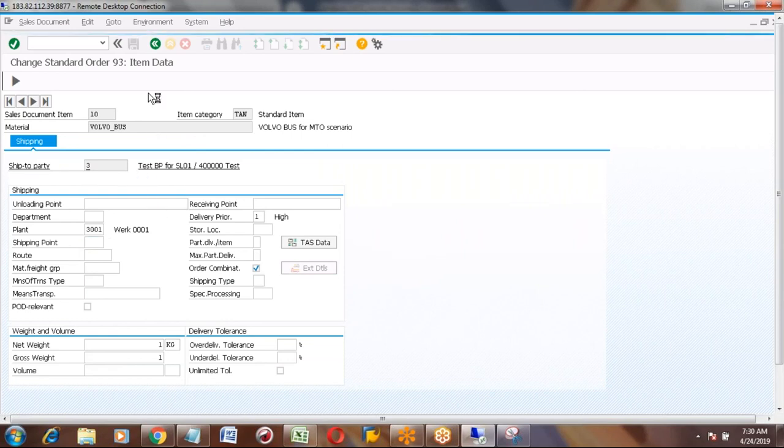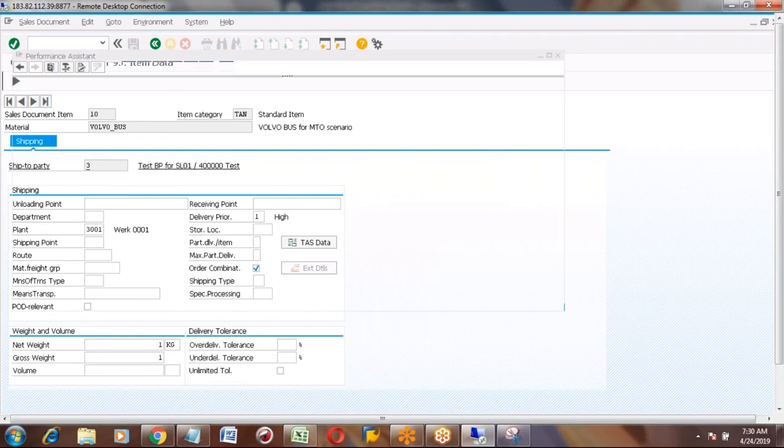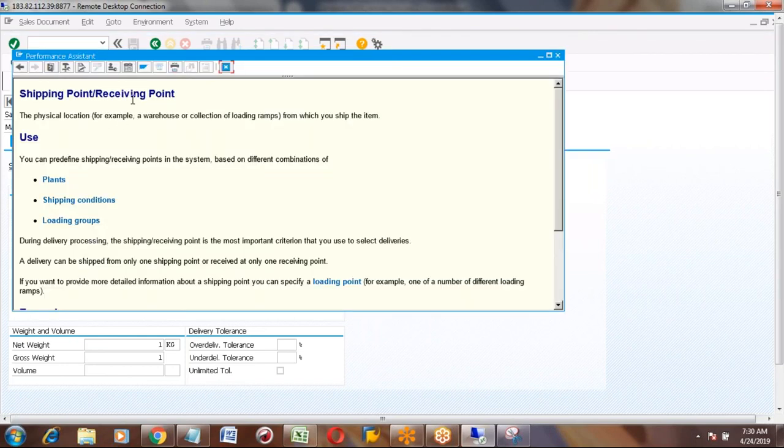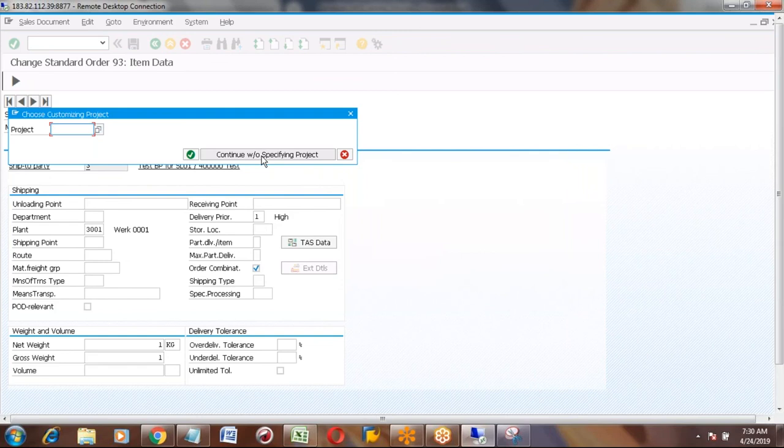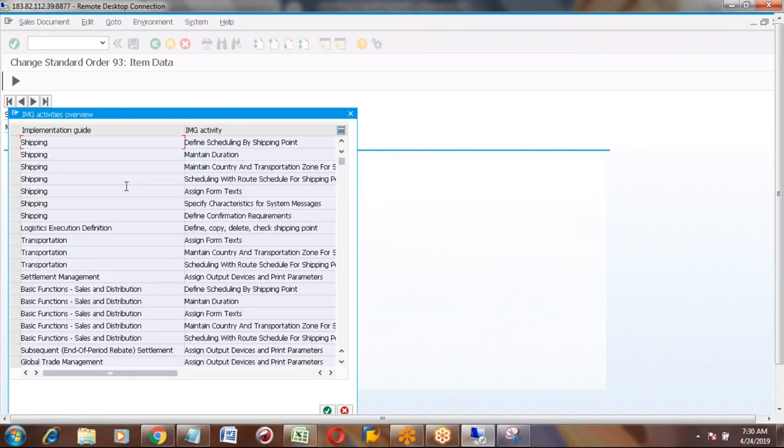I said the shipping condition should be in the customer. Okay, in the customer. Input 01 maybe. Previously, when you open up one screen, it says shipping point, plant, shipping and loading. You have to put all in one line and then save it, then it will take it. No, you already put it, 01. It is there already.